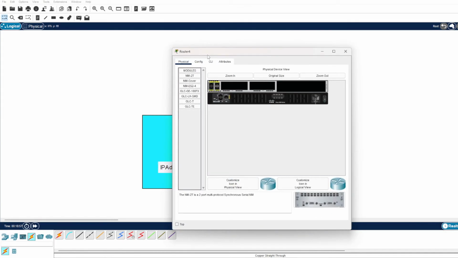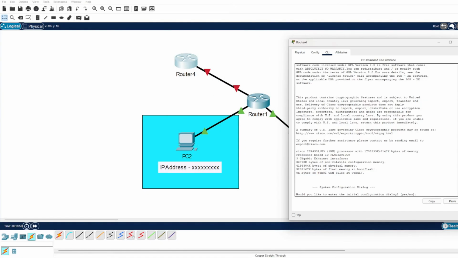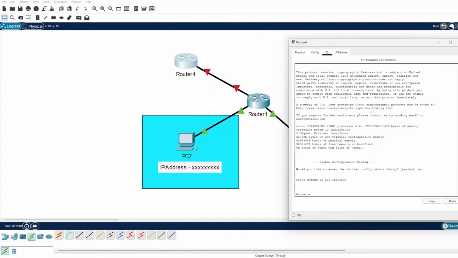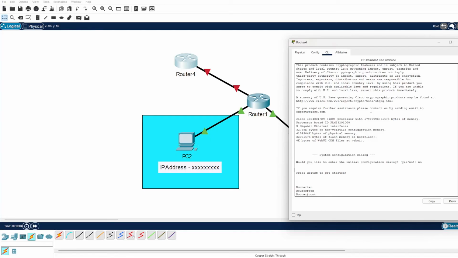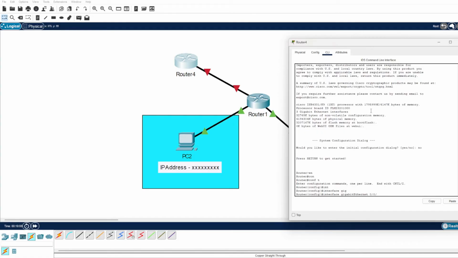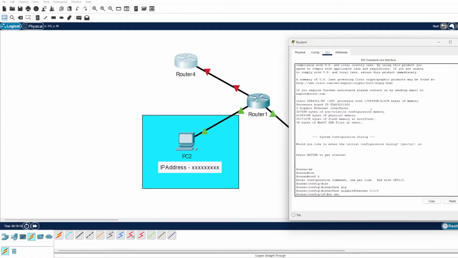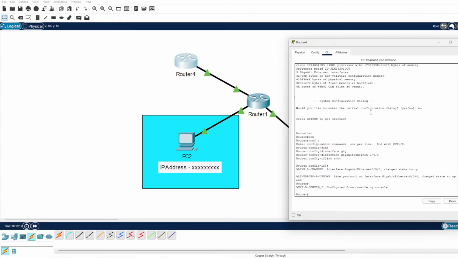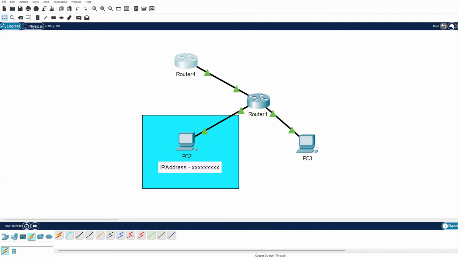We'll go onto this router and do exactly the same, so we'll go for no, enable, configure terminal, interface gigabit 0, 0, 0, and we'll do a no shut. And as you can see on the left hand side, they are both now green, so that's one thing to check out for.